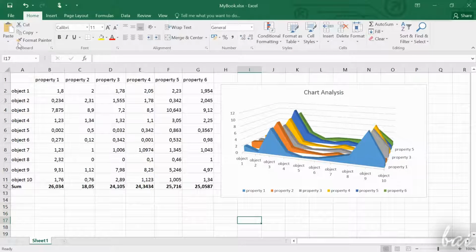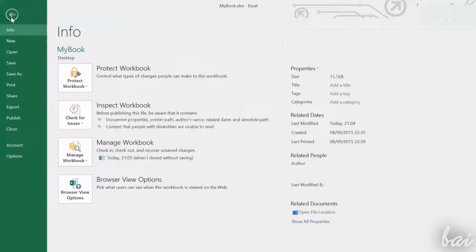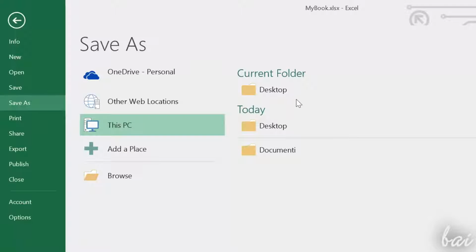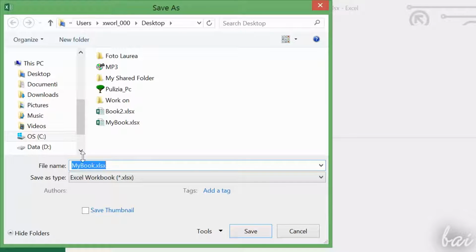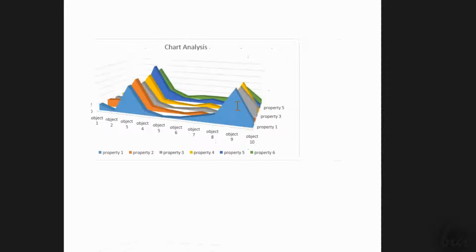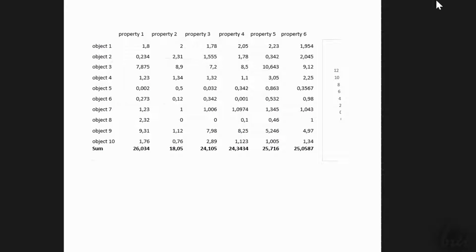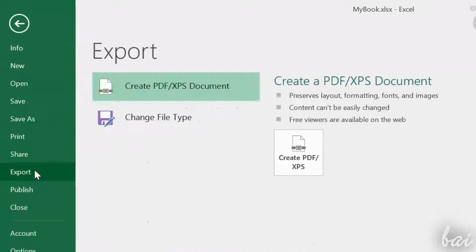When finishing your work, save and export it. Just go to File and then to Save As, and save it as .xlsx if you want to open and edit it later. If you want to export your data instead, you have different possible ways. If you want to show its tables and graphs in order to print your work, you have to save it as .pdf. Go to File and then to Export, and choose Create PDF.